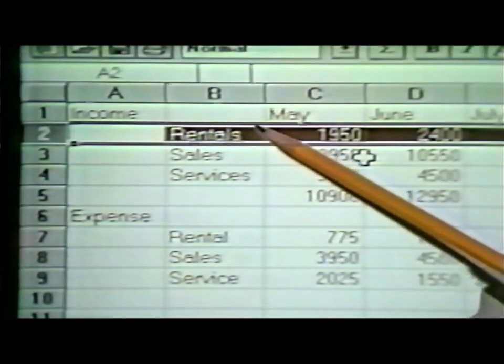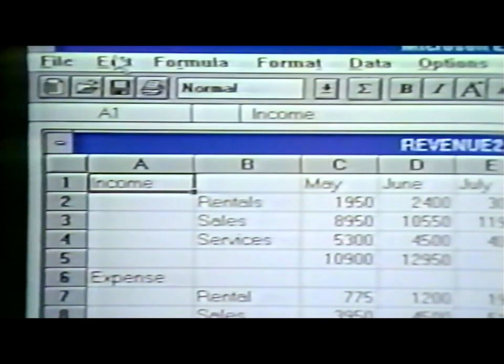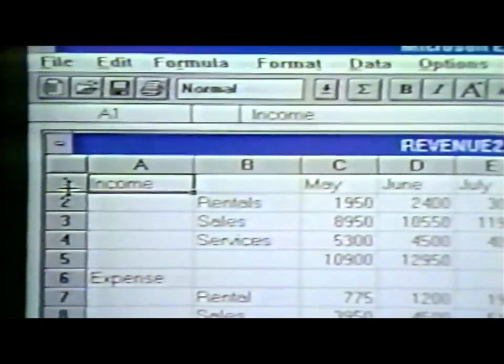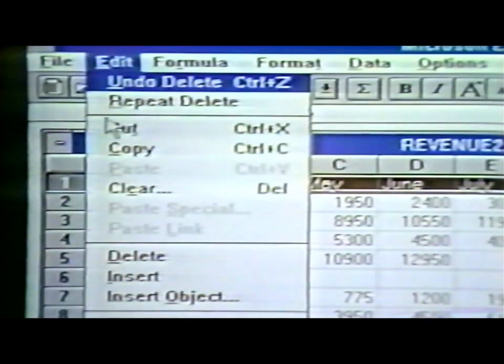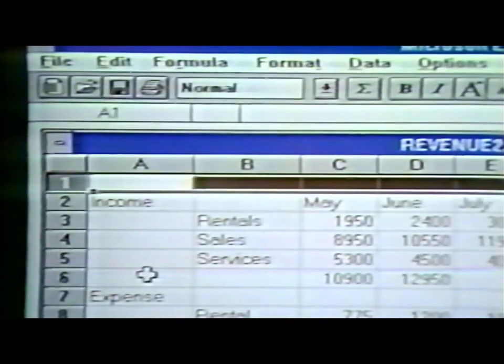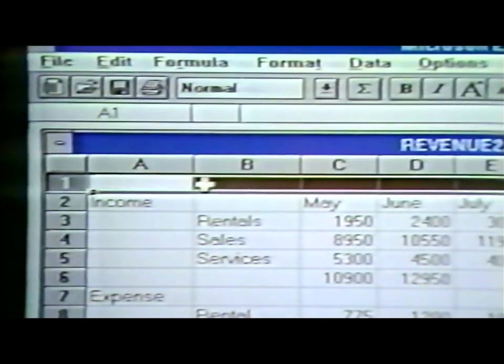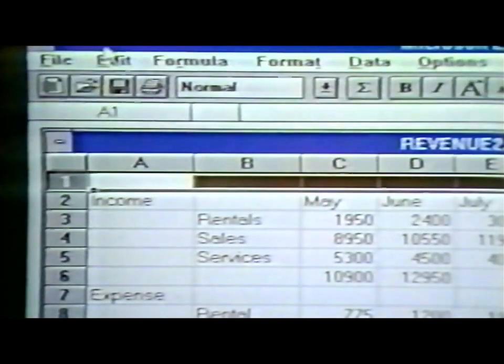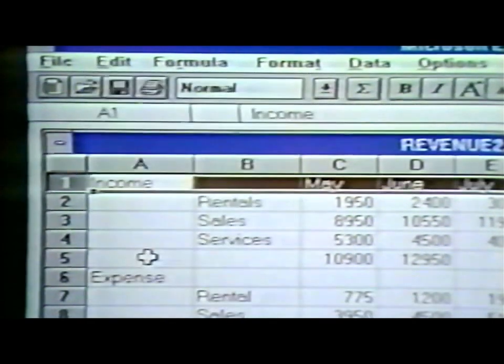Now we'll show how to insert a new row. Everything else moves down. Inserting and deleting rows is similar to inserting and deleting columns. Select the row by clicking on the number to the left. Click on Edit, click Insert. A new row has been placed above, and everything else has moved down. To delete it, make sure it's selected, go back to the Edit menu, and choose Delete. The row has been removed, and everything else has moved back up.